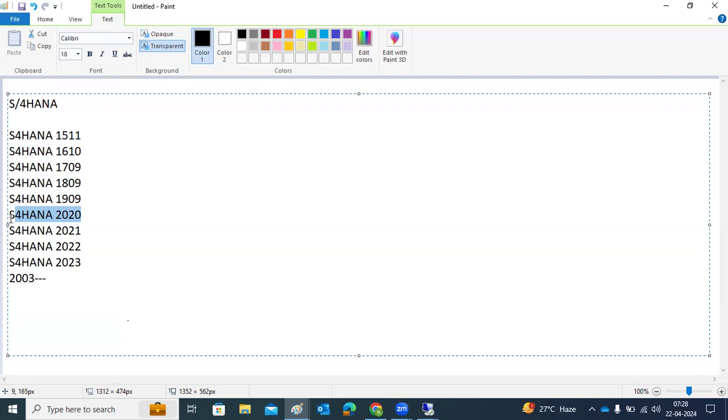SAP keeps on releasing more updates and upgrades. If someone asks you what S4HANA means, it's the most advanced version, the next advanced version of the ECC. The current version is 2023. The initial version is 1511, that is 2015-11, when they started. So like this, we can answer if anyone asks this type of question.